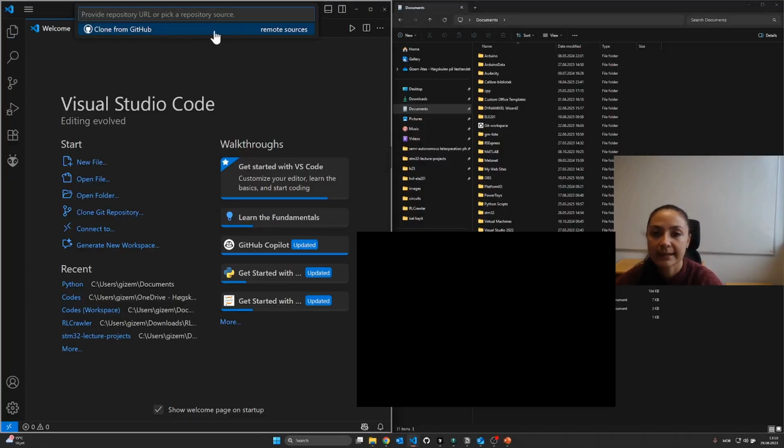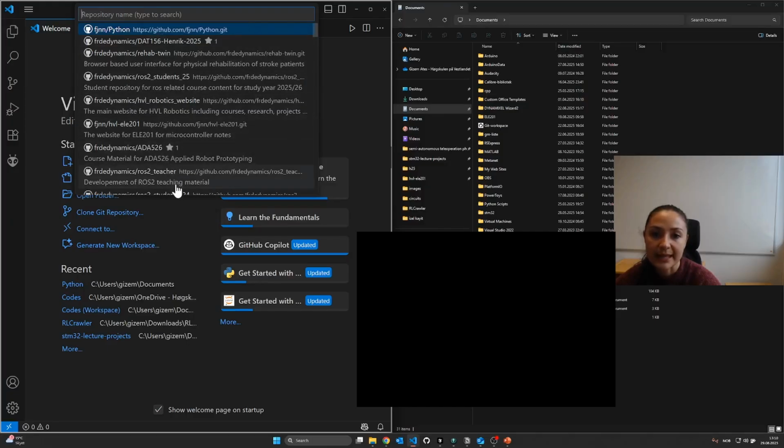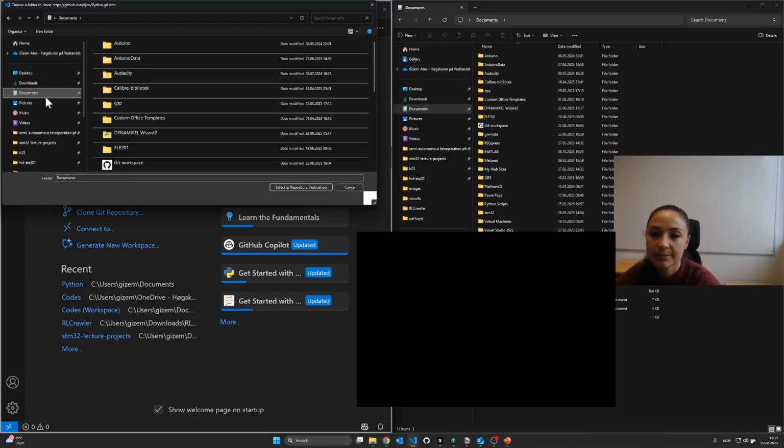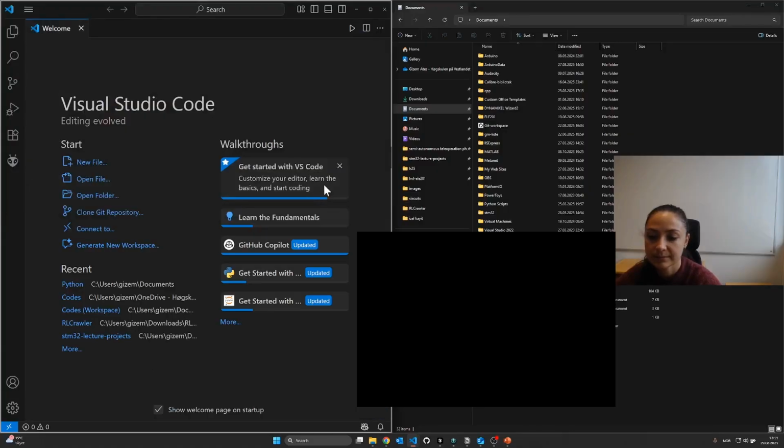And we need to select which repository we want. It's gonna be through GitHub. It is going through all my repositories here. At the top is the one that is recently used, which is the Python repository that I want to have. I will click this one. And I need to choose where I want it to be. You can choose wherever you want. For me, I would like to have it in my documents and select as repository destination. And now I would like to open the cloned repository either here or a new window. This was a new window, so I will just choose here.